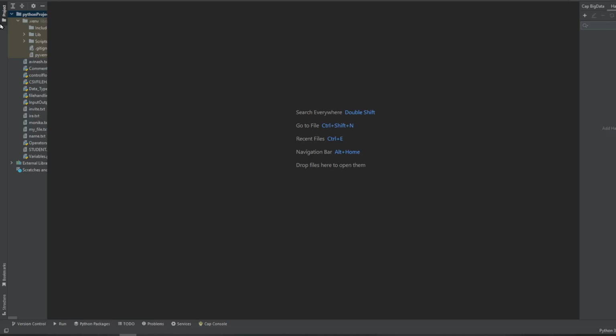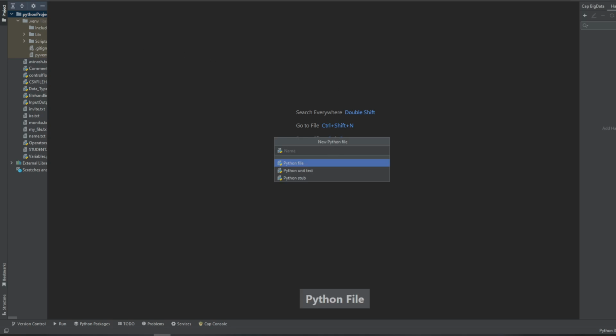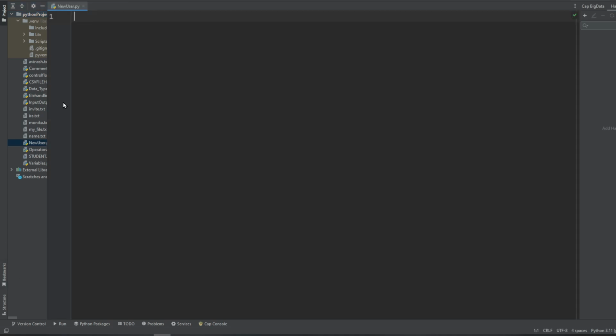To create your own module in Python, let's create one new file here. New Python file. So I'll create a new file with new user. Okay, so this is my new file, new user, and I will define one function.